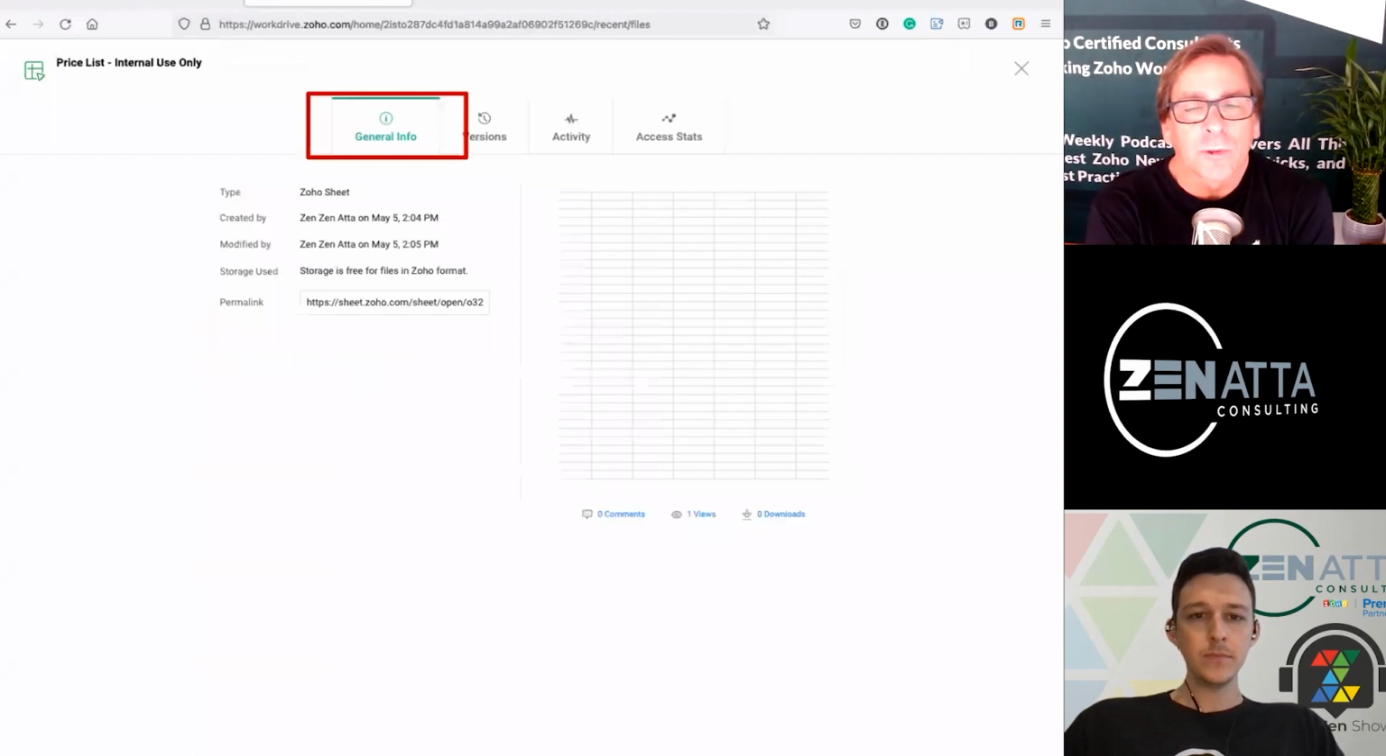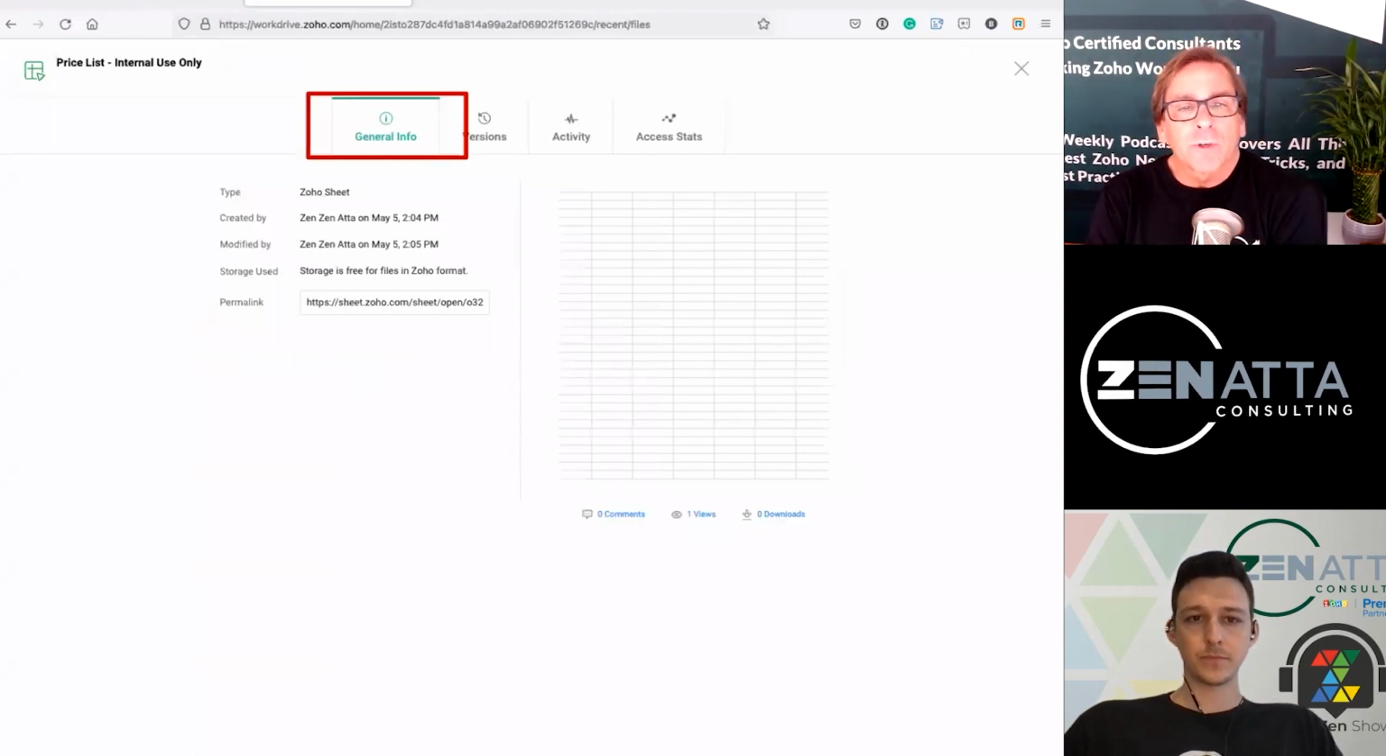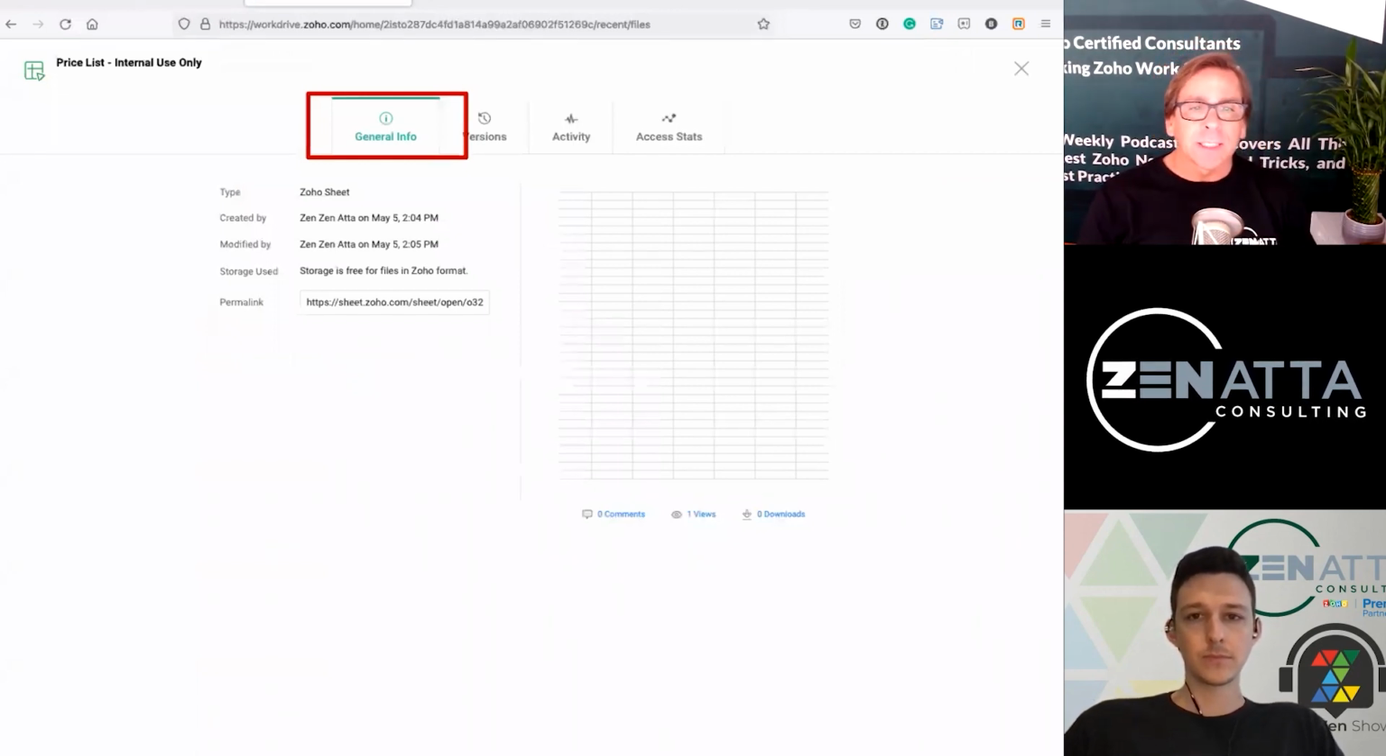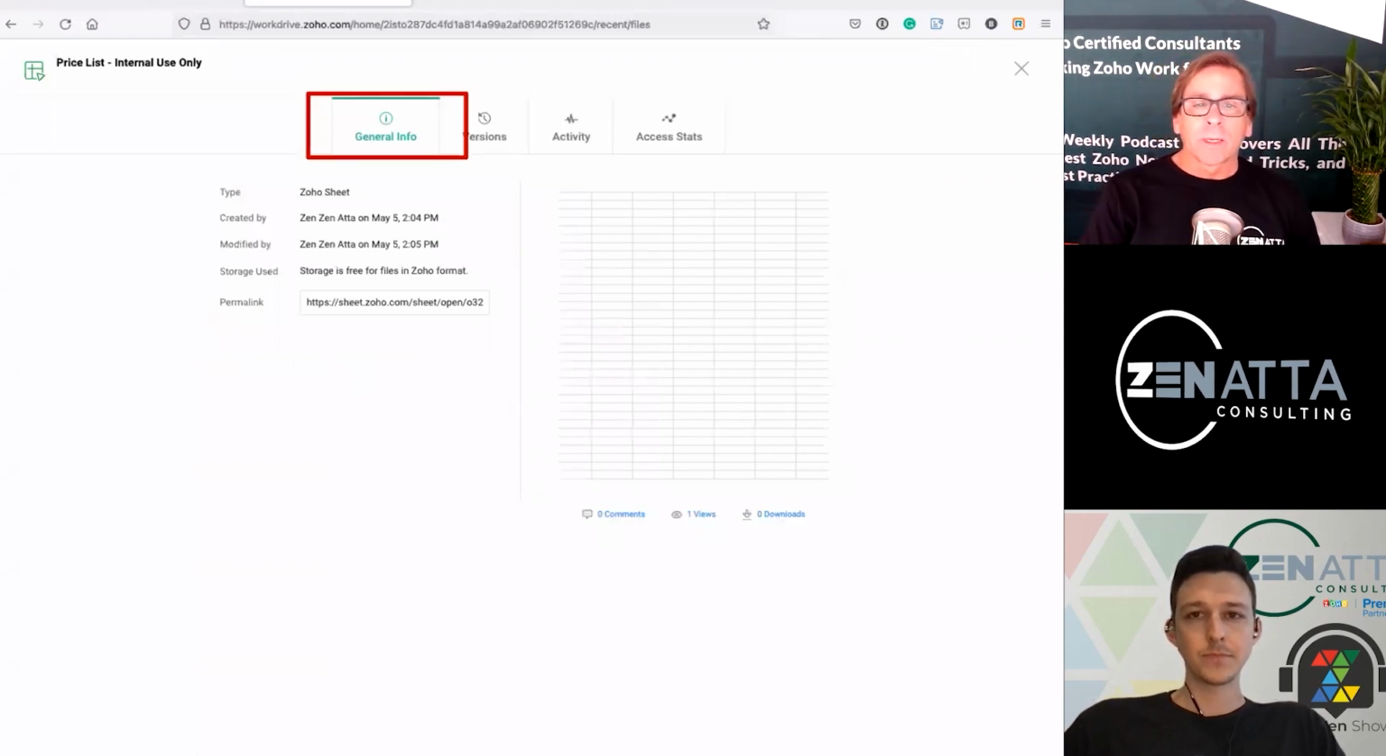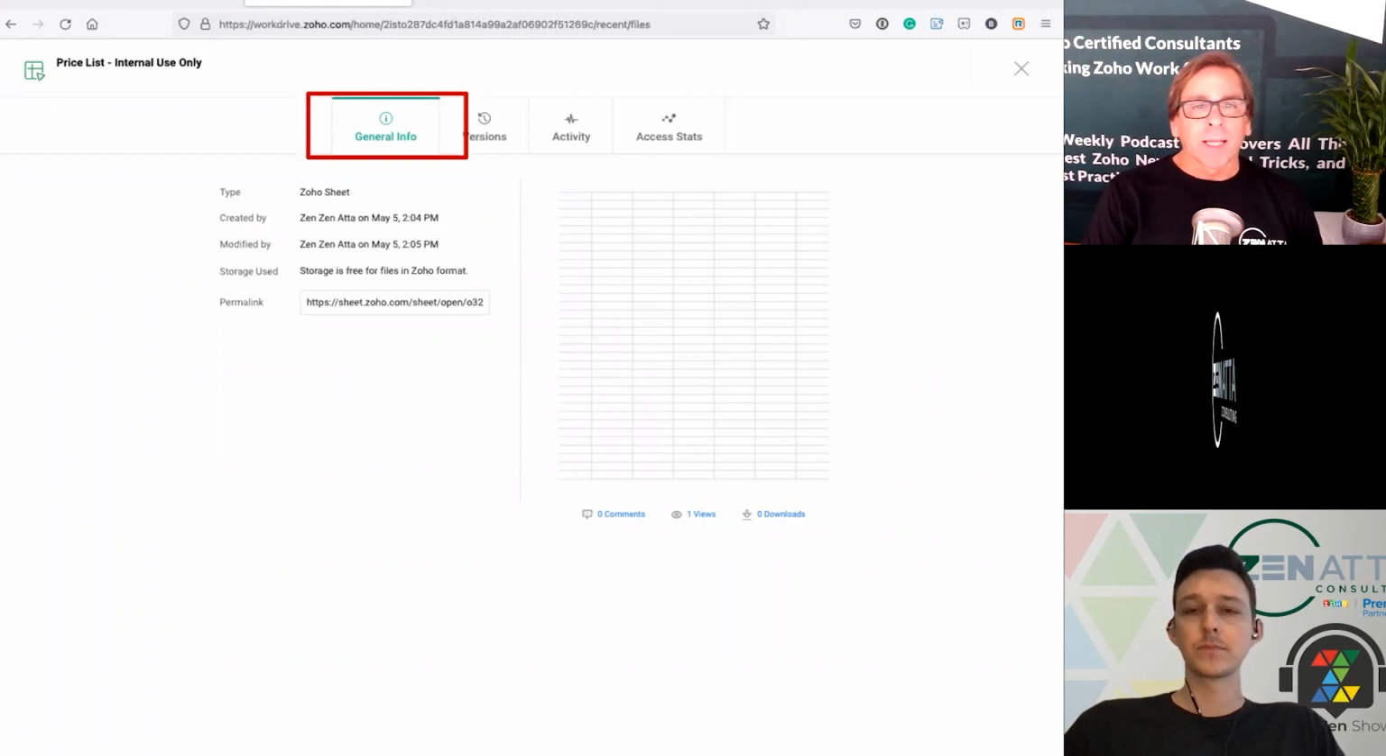It's going to bring you up to a page where you've got general info, versions, activity, and access stats. So general info: when it was created, when it was modified, is there a permalink, what type of file it is.